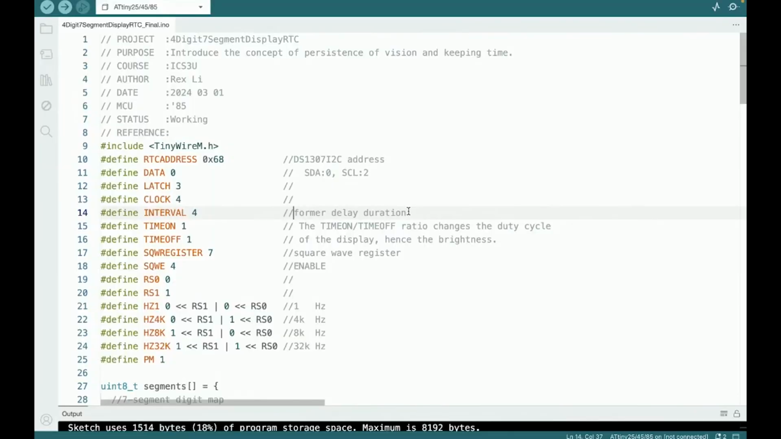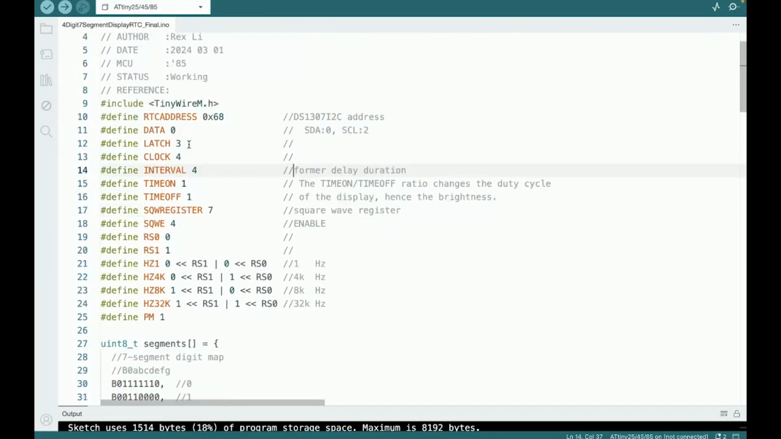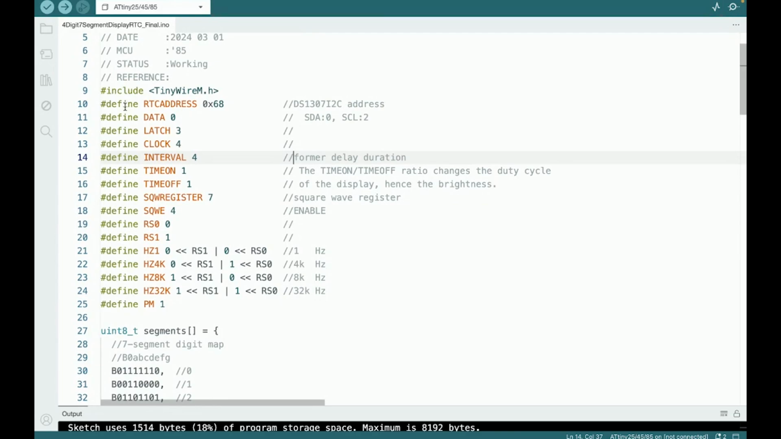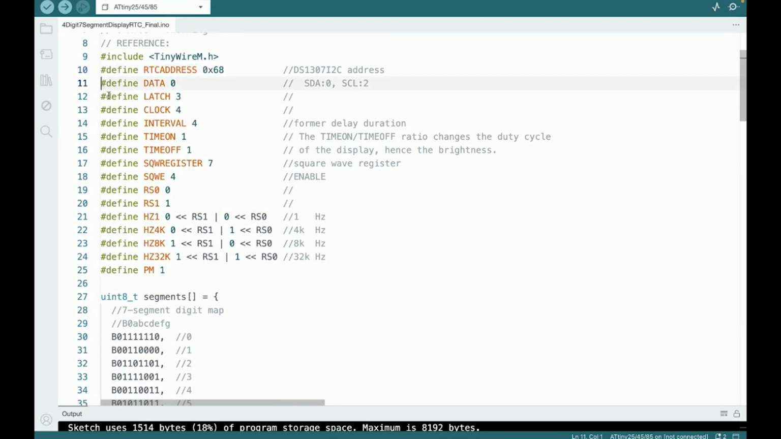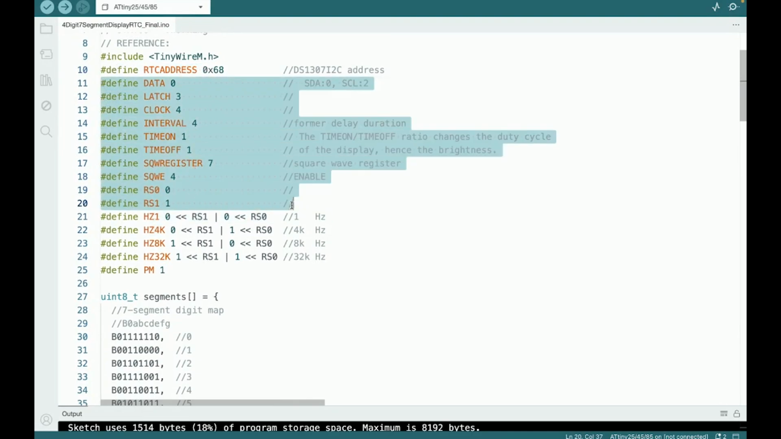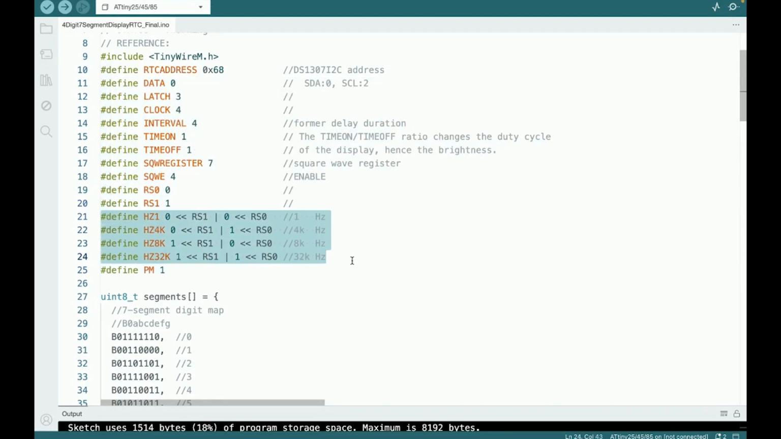So let's just quickly dive into the code. As we can see here, this is the TinyWireM library, which allows I2C transfer of data. And here we have all of the variables. This defines the DS1307 address in the I2C bus, and all of the rest of these are defining the pins for the ATtiny, and obviously these are the hertz.